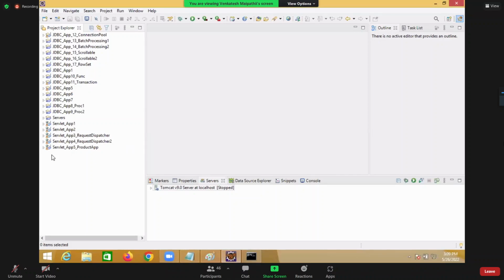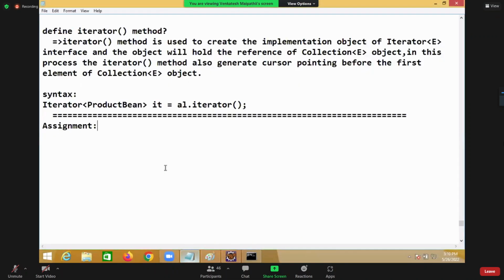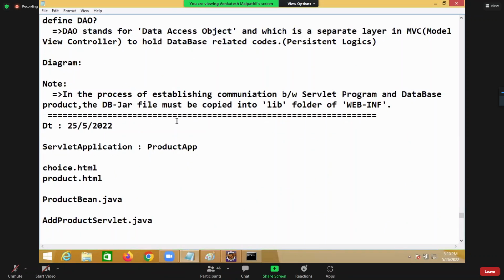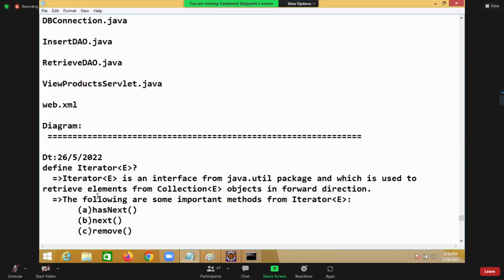So by today, complete the 5th application, and the 6th one is an assignment. You're going to go with the assignment. I am doing it with product. You replace it with book. At present, replace it with bookstore. Same process. Add book, view books. 2 more now: update book, or edit book, and delete book. 4 operations. Make it. Assignment.